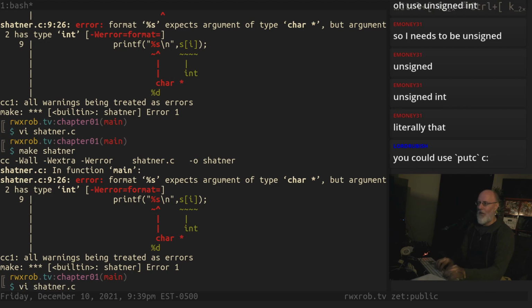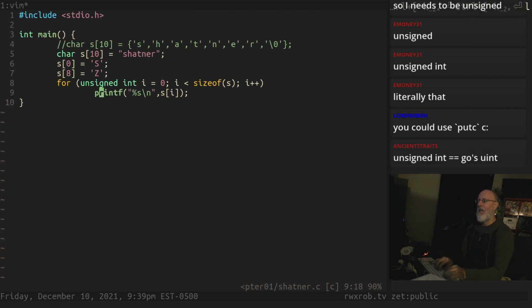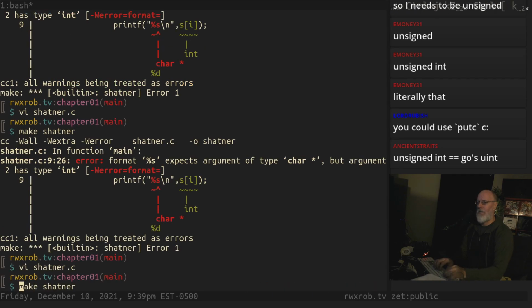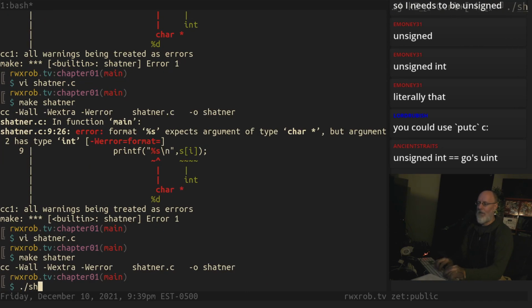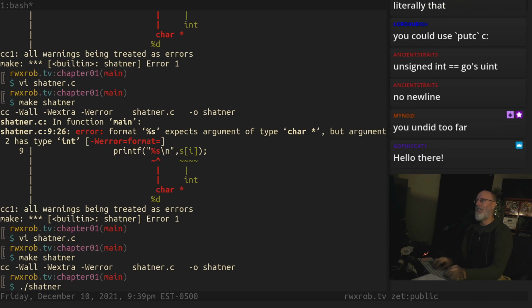Nope, still not happy. Do I have an S in there still? I thought I got rid of it. There. At least it didn't core dump. Go's uint is unsigned int.